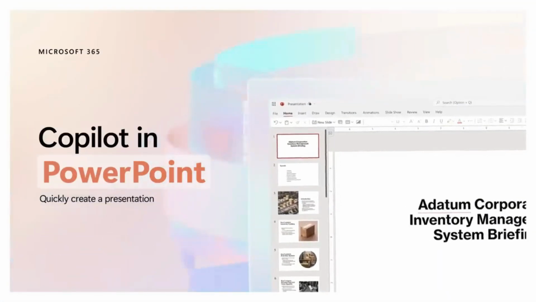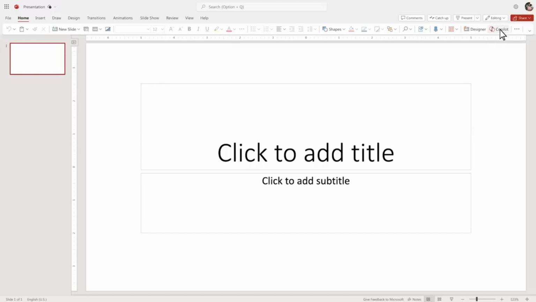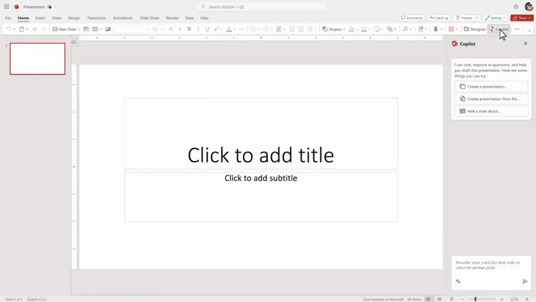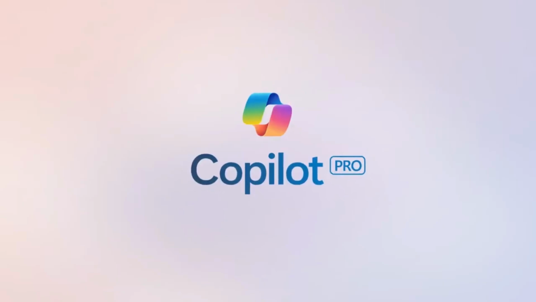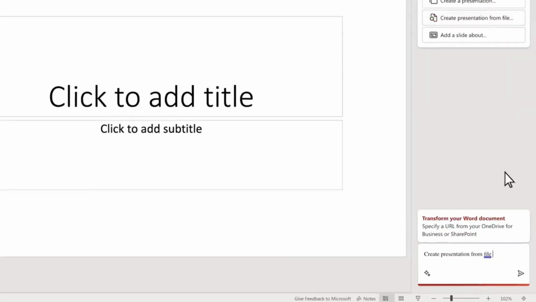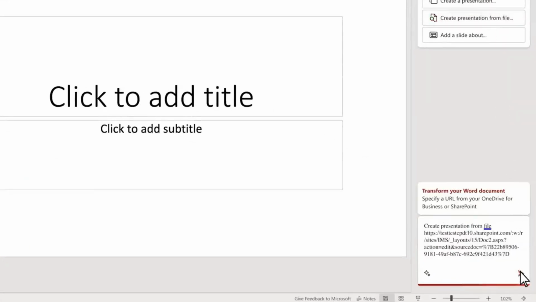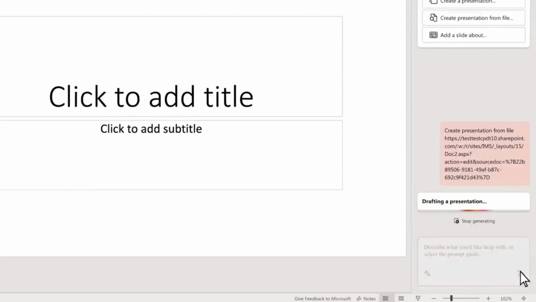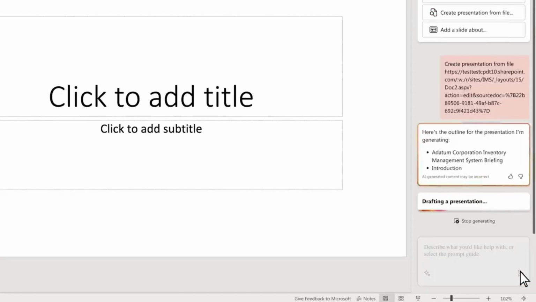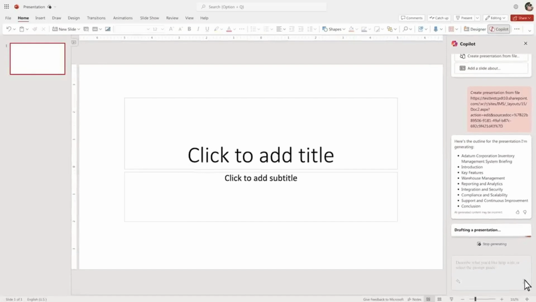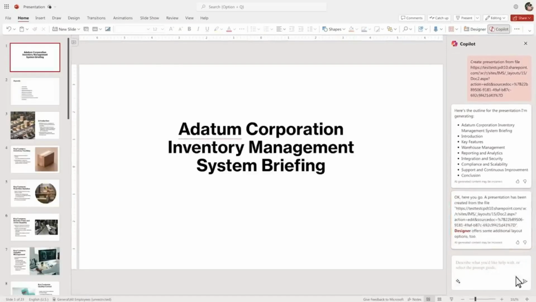So today we are diving into a game-changing tool that's set to revolutionize how we use Microsoft PowerPoint. Yes, you heard it right. We're talking about Copilot Pro. As you guys know, PowerPoint has been a staple in presentations for years, right? But now with the integration of Copilot Pro, it's not about slides anymore. It's about bringing your ideas to life with ease and efficiency like never before.